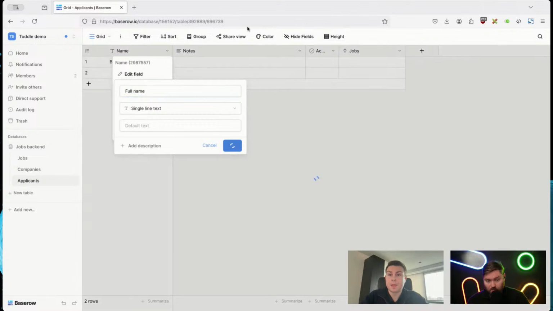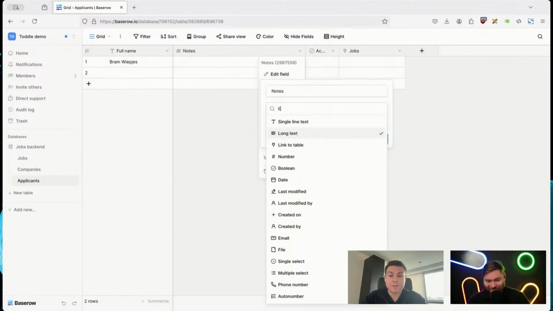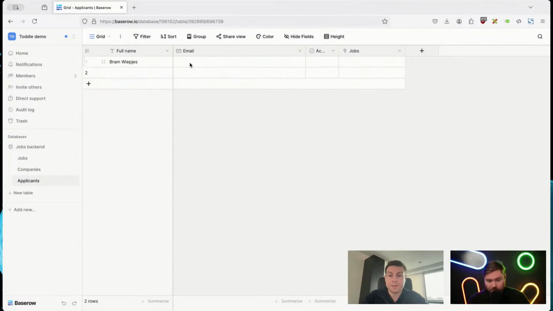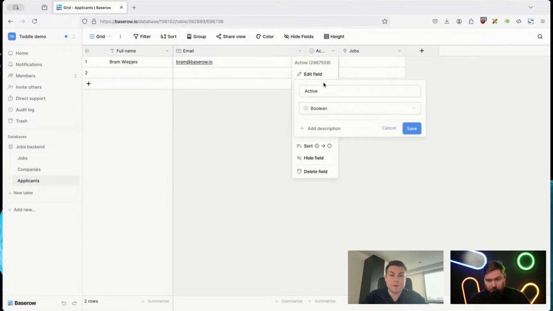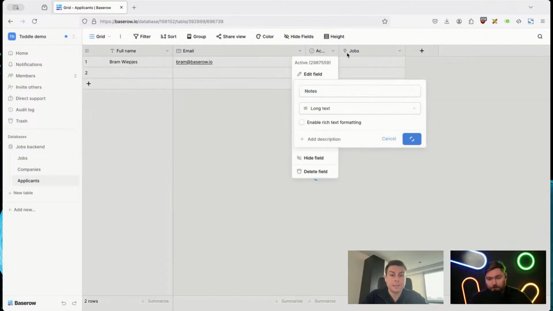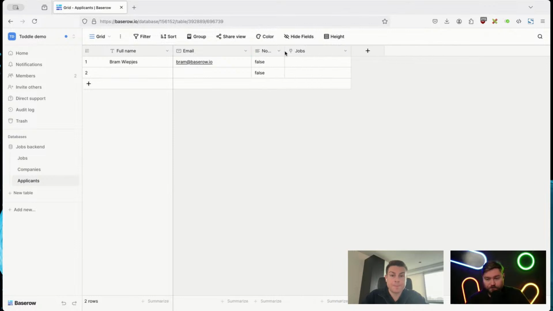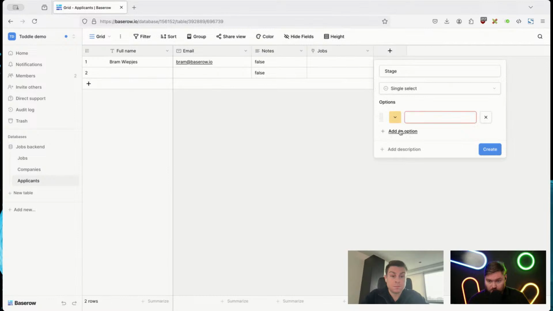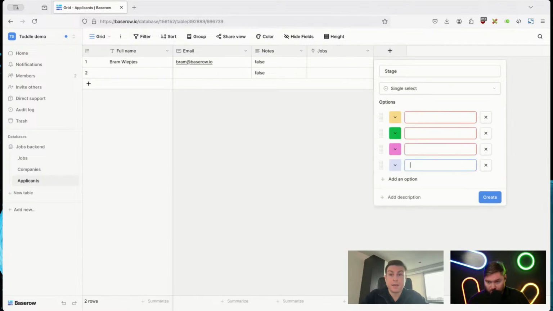But it could be that Bram, for example, cool name. Maybe you want to keep track of the email address as well. We call this email. We could add some notes to it, maybe some internal notes as a long text field. We would call this notes. Maybe the stage of the candidate as well. So we could do a stage. Could add a couple of options again here.